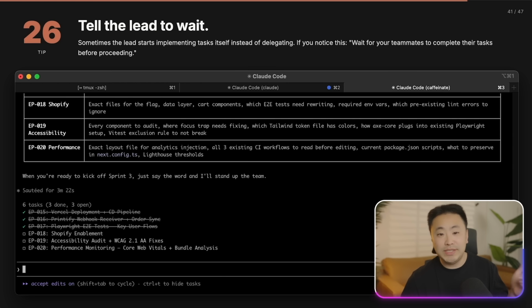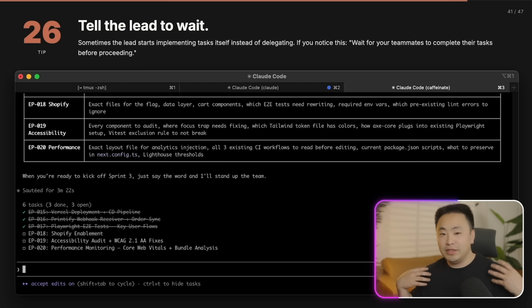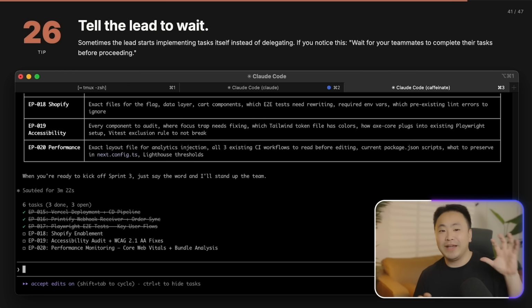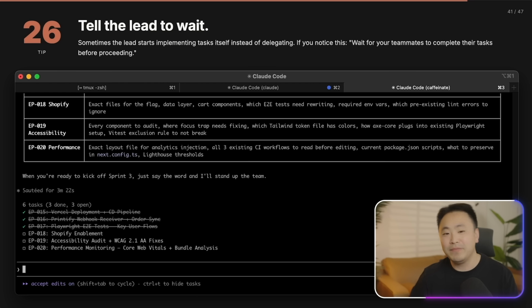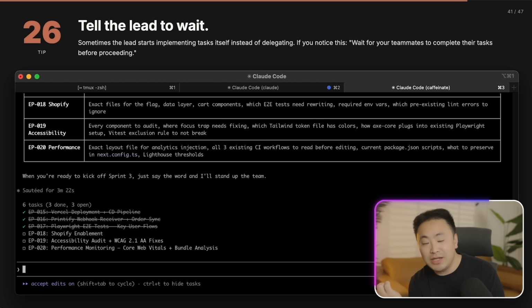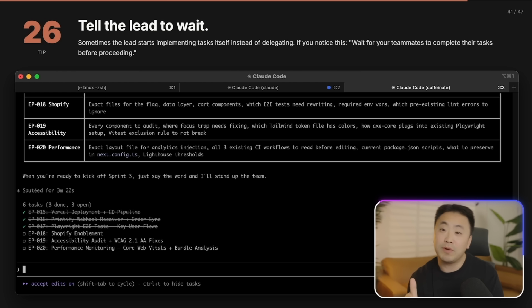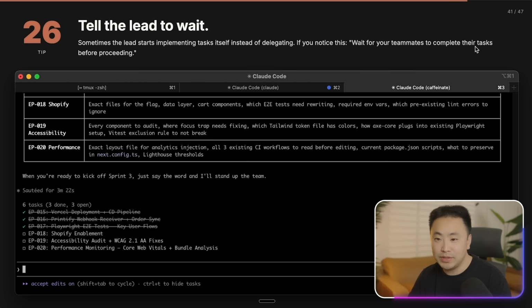Tip number 26, and I ran into this once, that's why I'm adding it here: sometimes the leader will start just implementing stuff. And so you have to guide it and tell it, hey, stop. Delegate this out to your teams, or wait for your teams to complete their task before starting. I think this is just inherently an issue with this being experimental. But that's just a side tip that I ran into that I wanted to let everyone know.